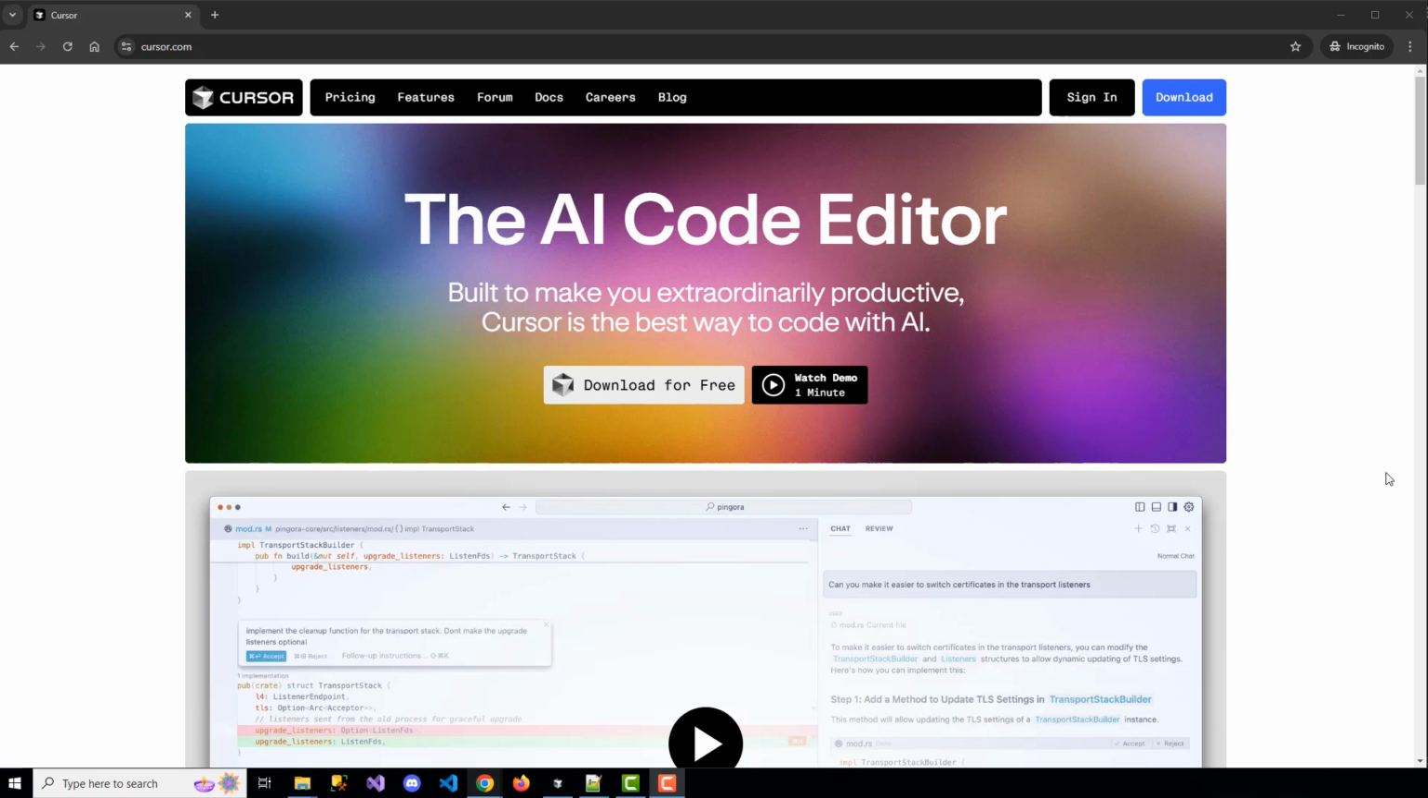Cursor is a fork of Visual Studio Code that has AI assistants built in to make you more productive. In this video, I'm going to give you that little boost you need to start using Cursor without feeling overwhelmed. Let's go. We'll start off by going over to cursor.com and clicking the download button.